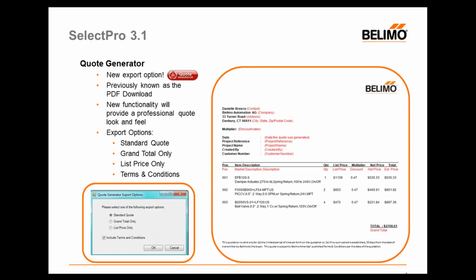We added this new quote generator export option. Previously, it was known as the PDF download. Basically, what it had done in the past was just take the Excel export, save it as a PDF onto your computer. But it was really small, hard to read. It really didn't do any function that was great other than being able to send out the schedule without allowing somebody to edit it.